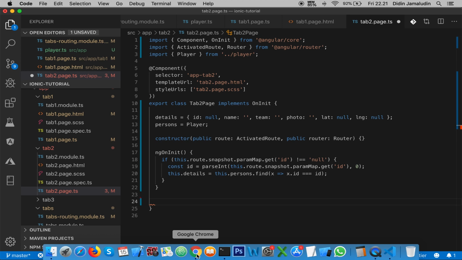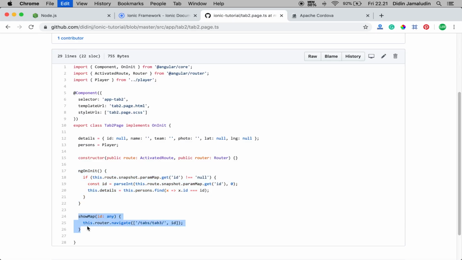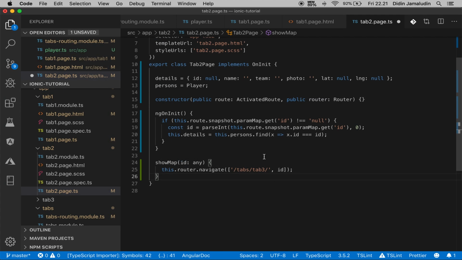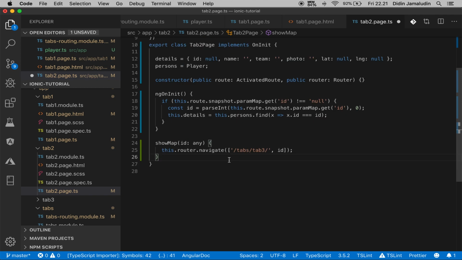Next, add a function to navigate to tab 3 or show the Google Maps. This function is using router navigate. It just adds a path to tab 3 and the parameters, which is using ID. Next, we have to implement the view for this controller.